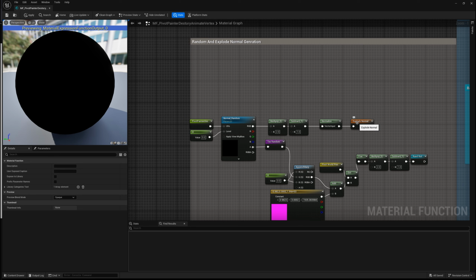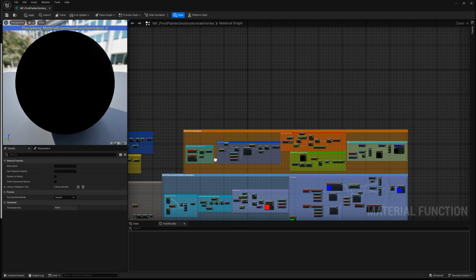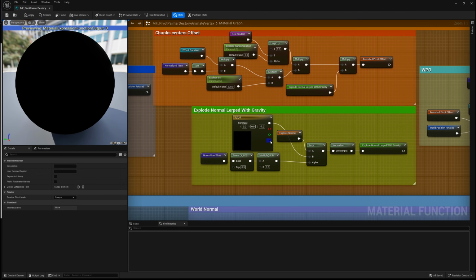The calculated vectors will be used as explode normal. Here I'm grabbing the random value calculated in the compute shader and also using it to calculate a new pseudo-random value. We're gonna use it in the random rotation. Here I'm calculating the movement vector. It is basically using the normalized time and it lerps explode normal with the gravity vector. The output value is normalized.